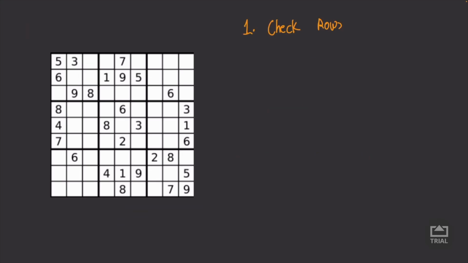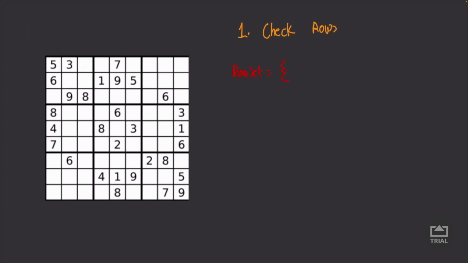How do we check each row to make sure that they don't have duplicates? The way we're going to check to make sure that each row has no duplicates is by using a set. So what we're going to do is iterate through each value in each row and append them to the set. So in this case, the set would look like 5, 3, and 7, since we're not going to add any of the empty spaces. Now let's say there was a 3 here inside the row. So now we see that there's a duplicate since there are 2 3s.